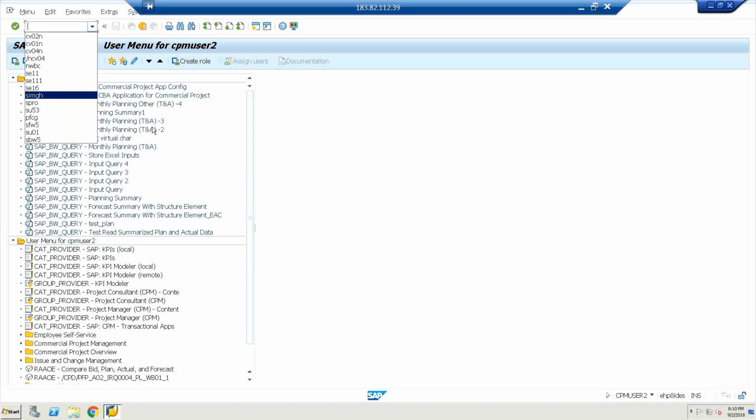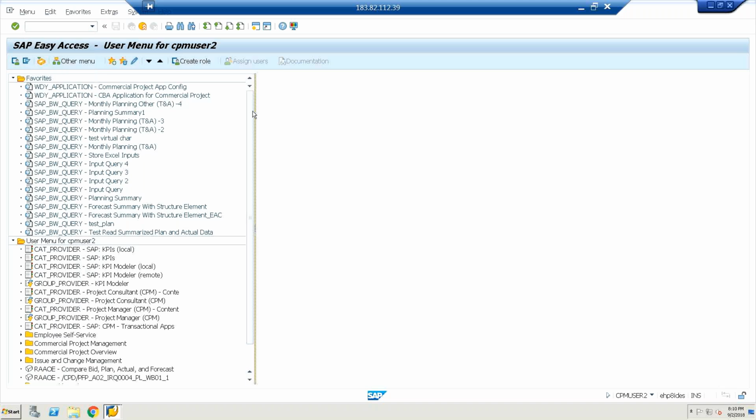Okay, let me answer this question first, whether we have the reports here or not. Before starting, let me clear this doubt. Here you can see some applications added: SAP BW query monthly planning summary, monthly planning. These are the standard queries which we can access through CPM and BW integration.